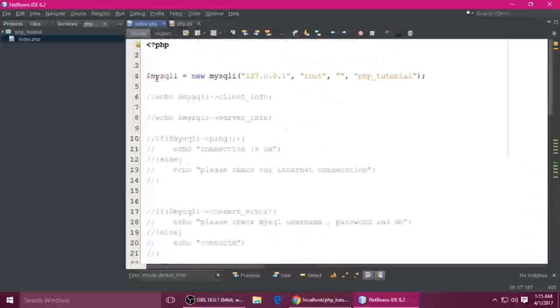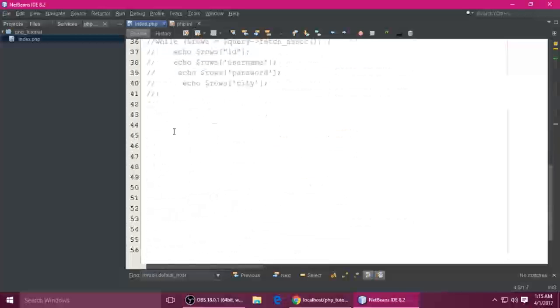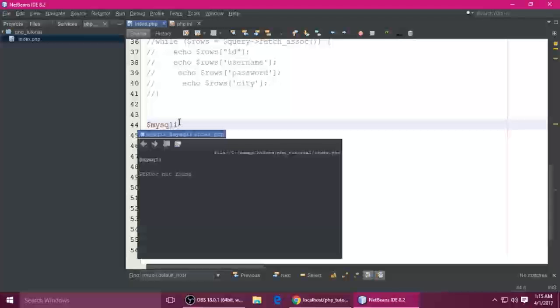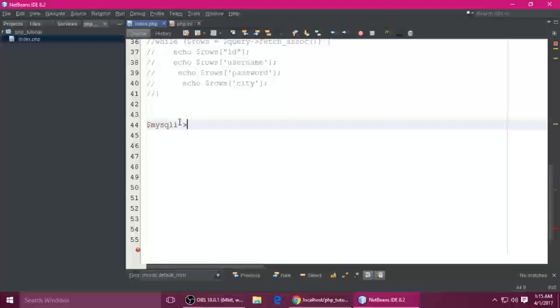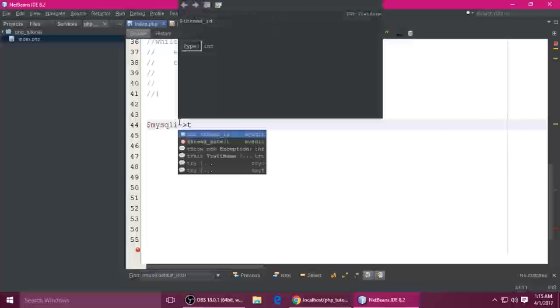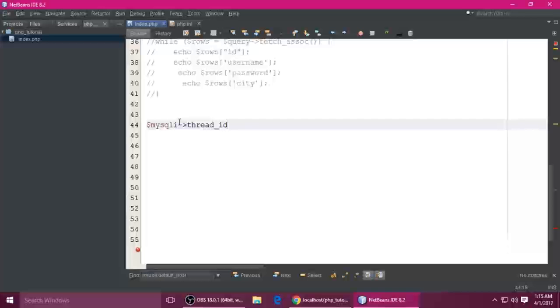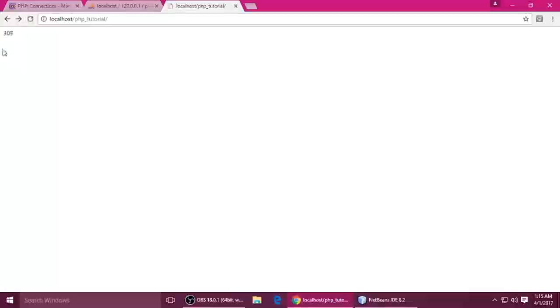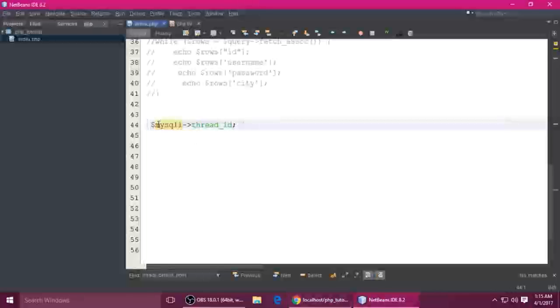Okay, just copy this MySQLi. The next is the thread ID. Just paste it here. And the next property is MySQLi thread ID. So thread ID, I think this one. Okay, just copy, Control S, and just refresh. Okay, so every time it changes. Okay, the thread ID.